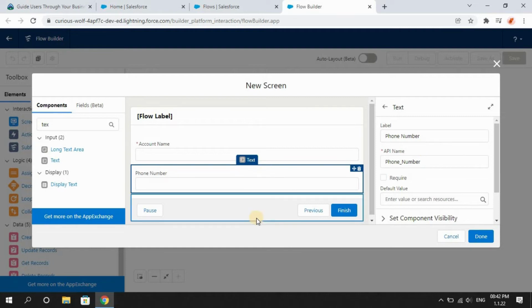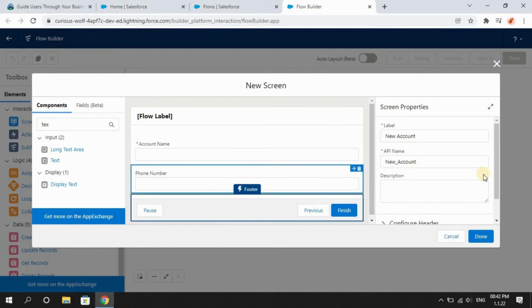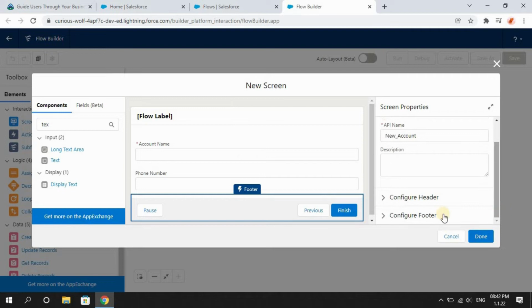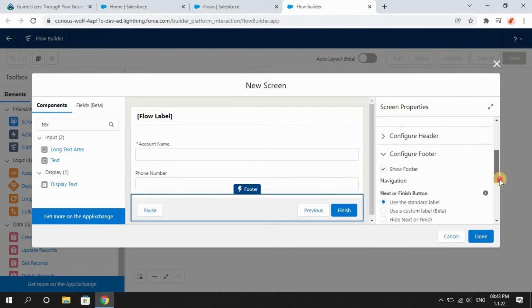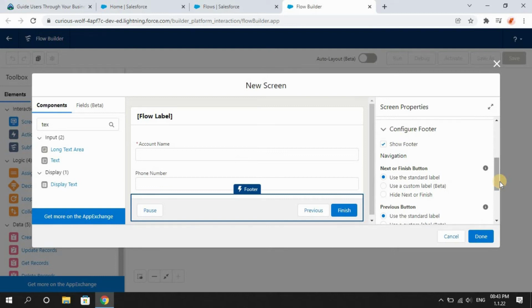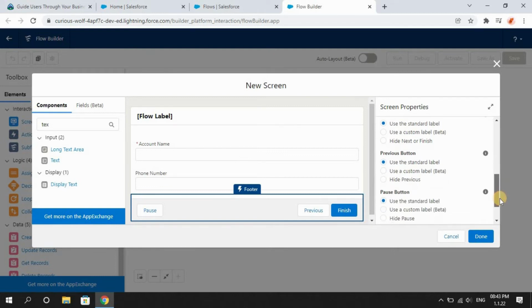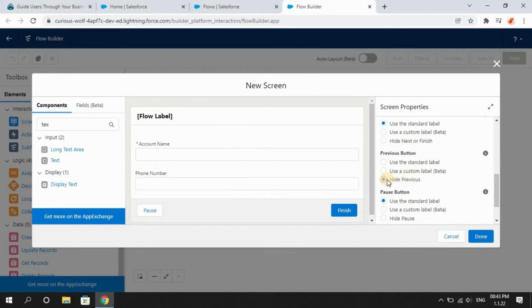Now select footer under the text screen. So in this properties, open the configure footer. Under previous button, select hide previous, and under pause button, select hide pause, and then click done.